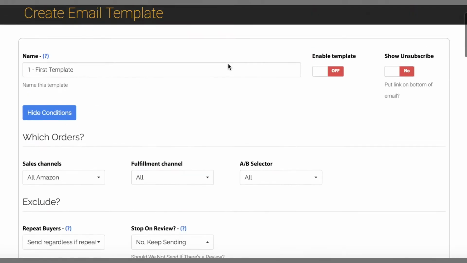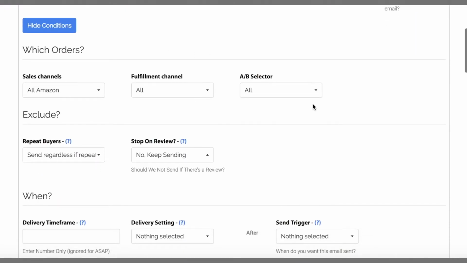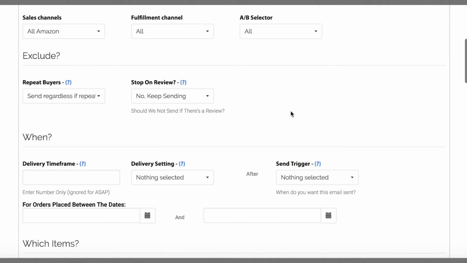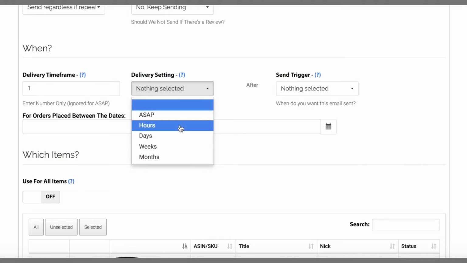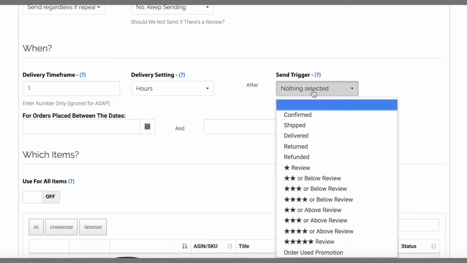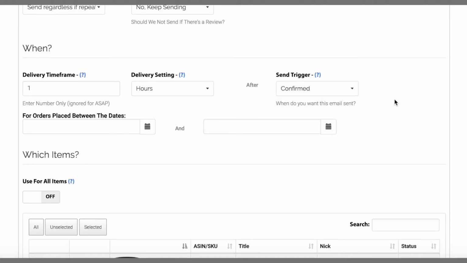Now, you see, it's kind of a little bit logical here. We said, what orders are we going to send it to? Who are we not going to send it to? And now, when are we going to send it to these people? And my recommendation, well, it can be whatever, but for your first email, it's usually send it, like 1 hour after they've bought the thing. That's how it works. I think you can kind of see most people don't have a problem with this part of the template. It's pretty straightforward.